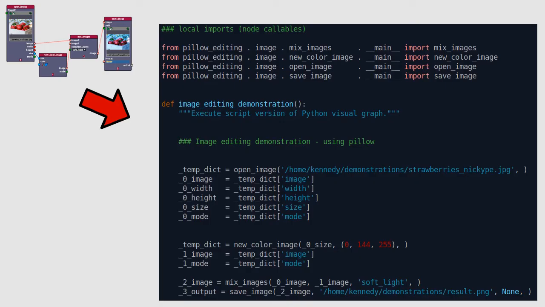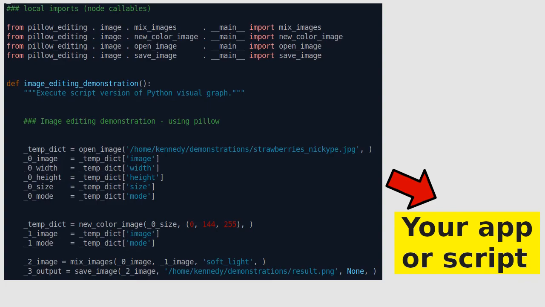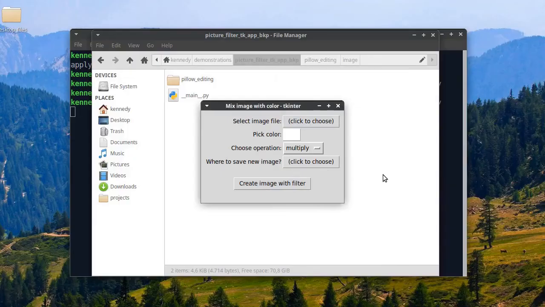Well, I have great news for you. This is actually how it is. You can export the Python code equivalent of your node graph and use it in your own applications without needing the Nodezator app at all. I'm actually going to demonstrate it with a practical example right now.